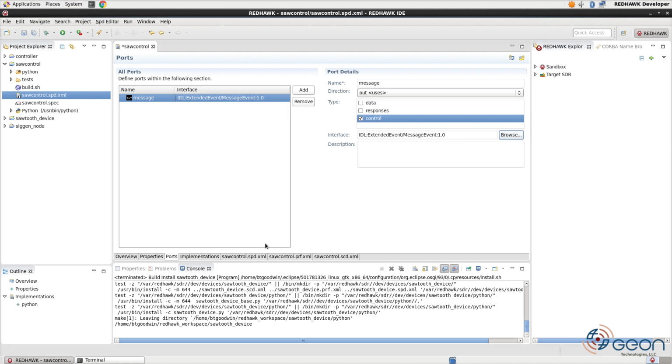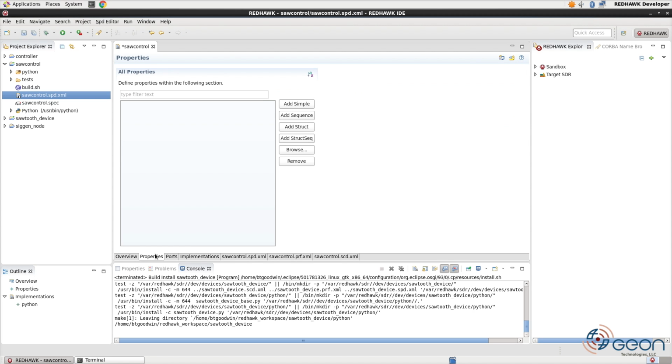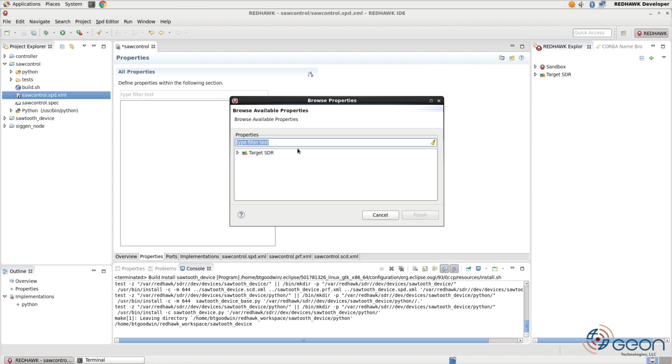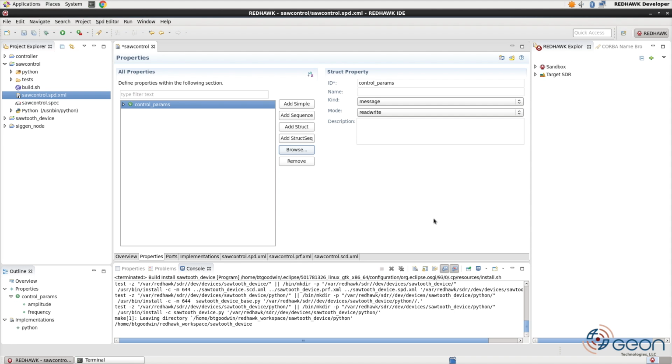Over in the Properties tab, we'll add our message property. But because we already installed the device in the target SDR, this message structure is now known to the IDE. We can use that as a shortcut using the Browse button. Simply expand the target SDR, Devices, and our device. Select the Control Params property and hit Finish.